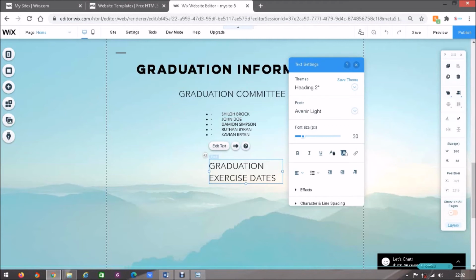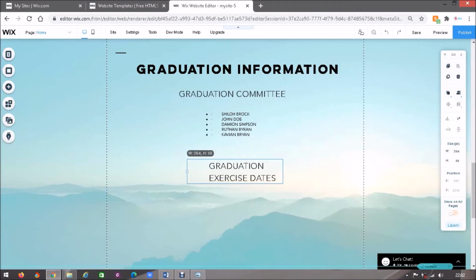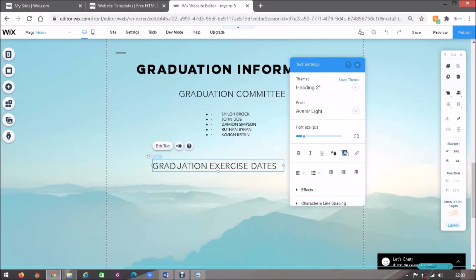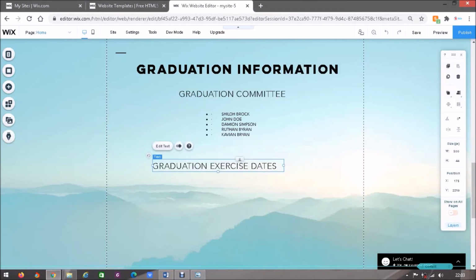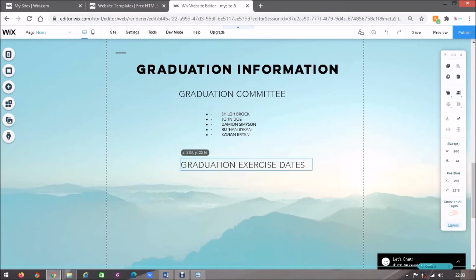If you don't want to do that, that's up to you, but it is recommended that you do so, because it's easier for persons who are looking at your web page to understand the information that you have placed on it. I'm trying to make sure this is centered properly. All right, so there you go, graduation exercise dates.